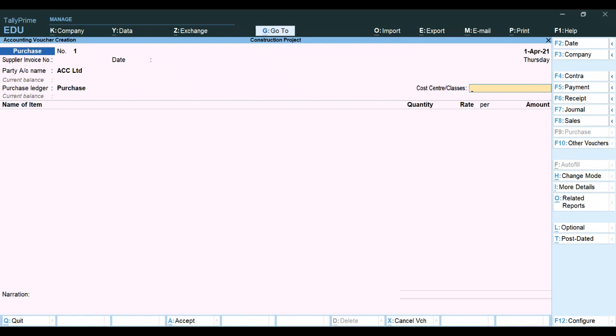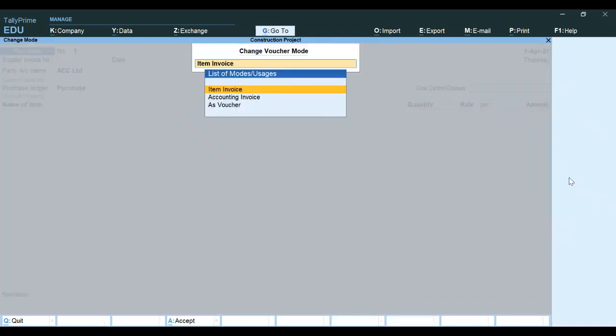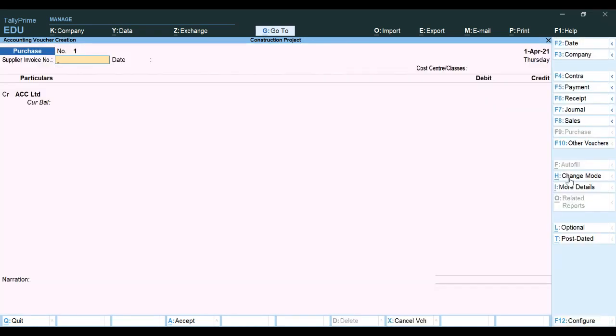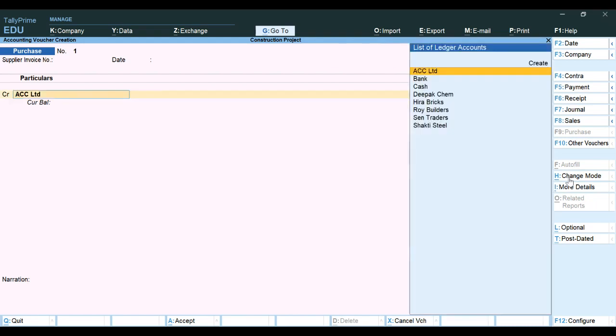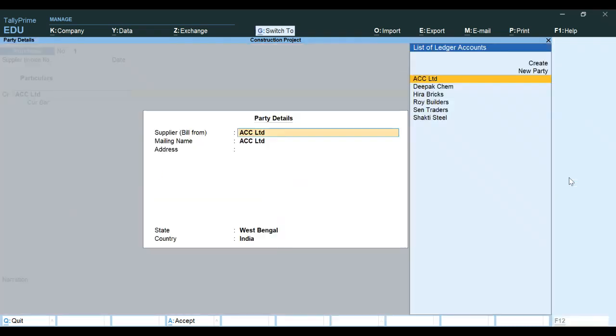Okay. So now what should I do? In this case, if I select Control H or change mode, you will find an option called as voucher. So I try to pass this entry as voucher mode. Okay. Now select as voucher. Enter, ACC. Okay. Accept.